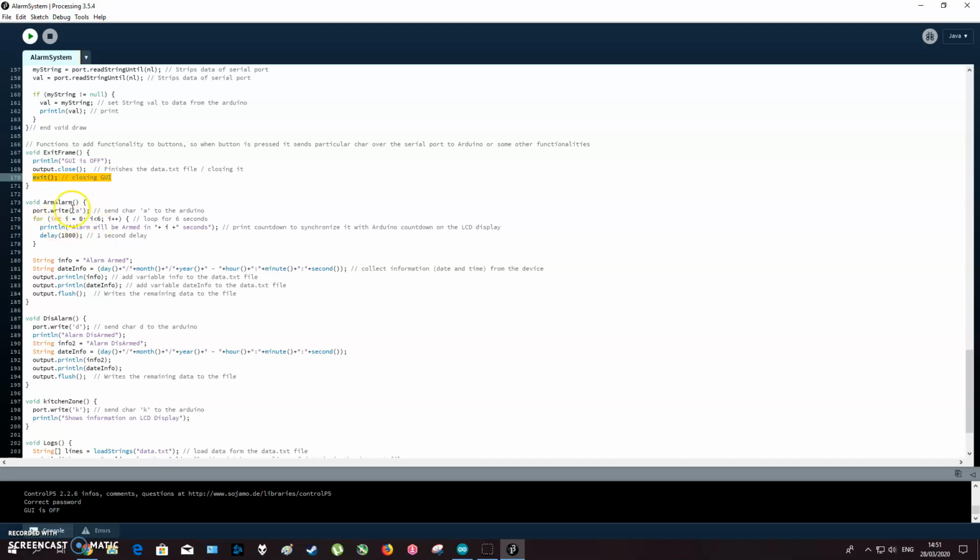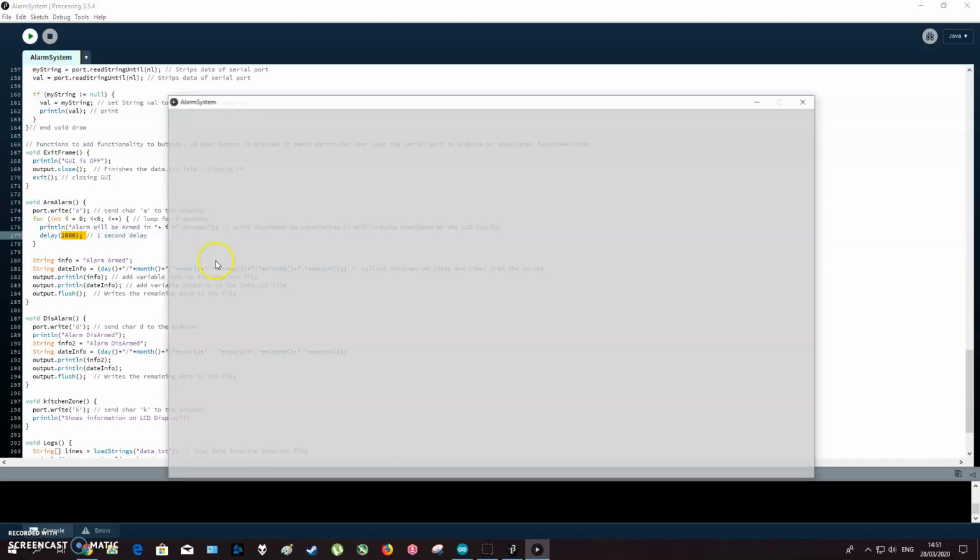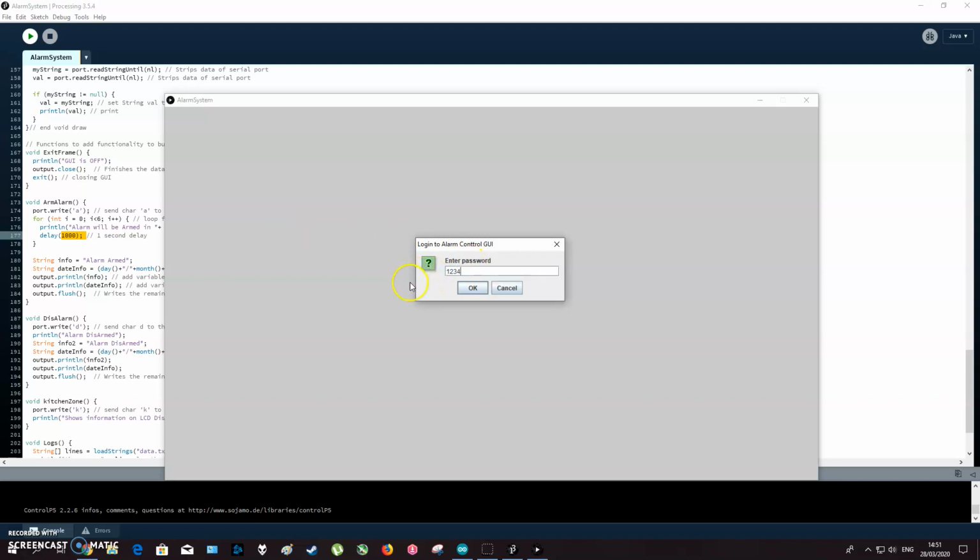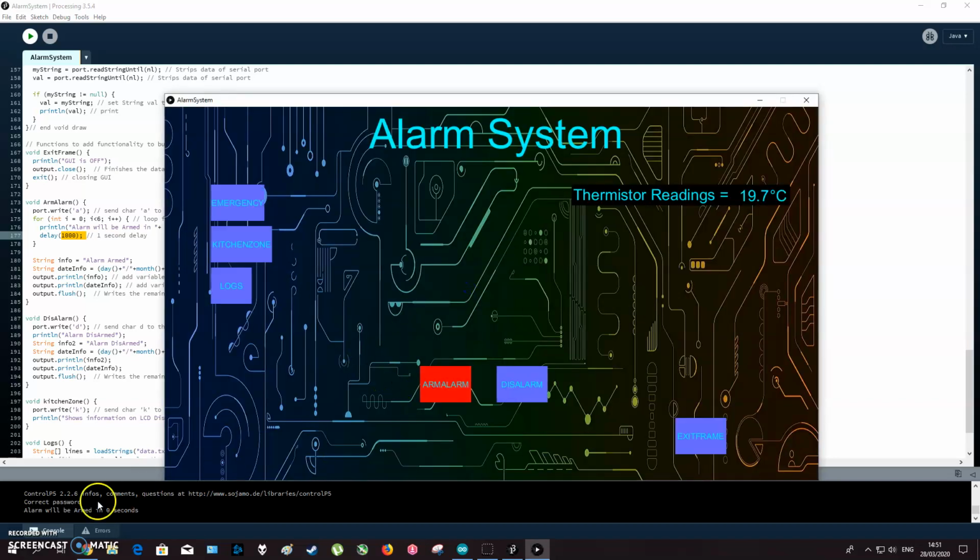If you click the alarm button, it will send A to the Arduino, count 6 seconds, and I print this count in the console with a delay of 1 second. It was really easy to develop. I will show you. When you arm the alarm, you can see in the console the count printed each second, and then the alarm is armed or disarmed.